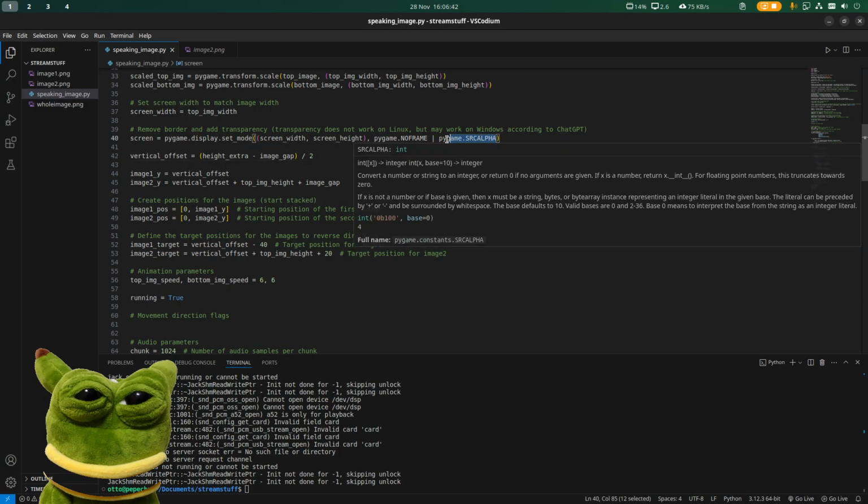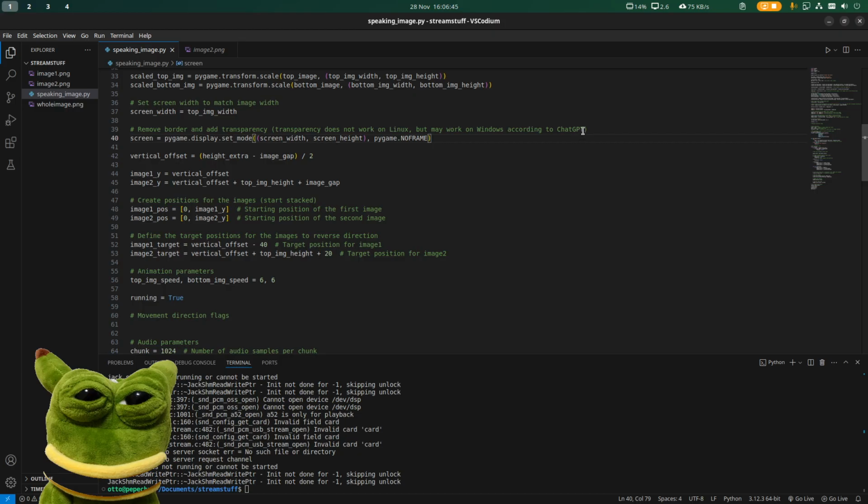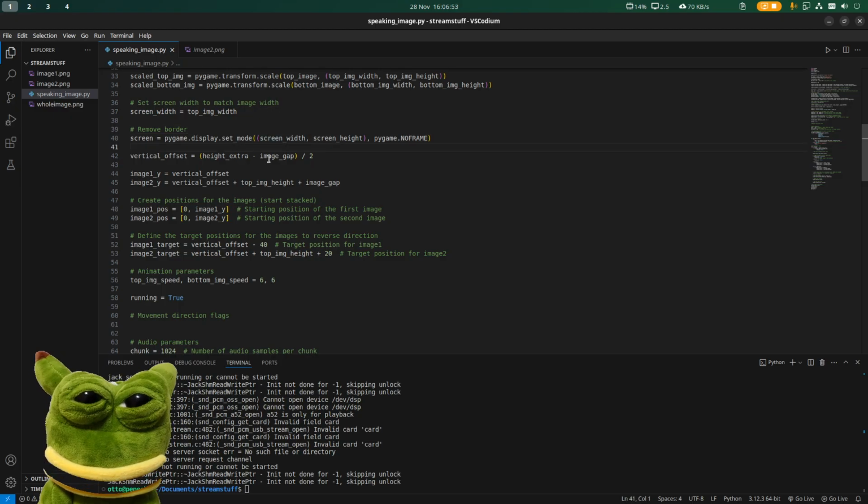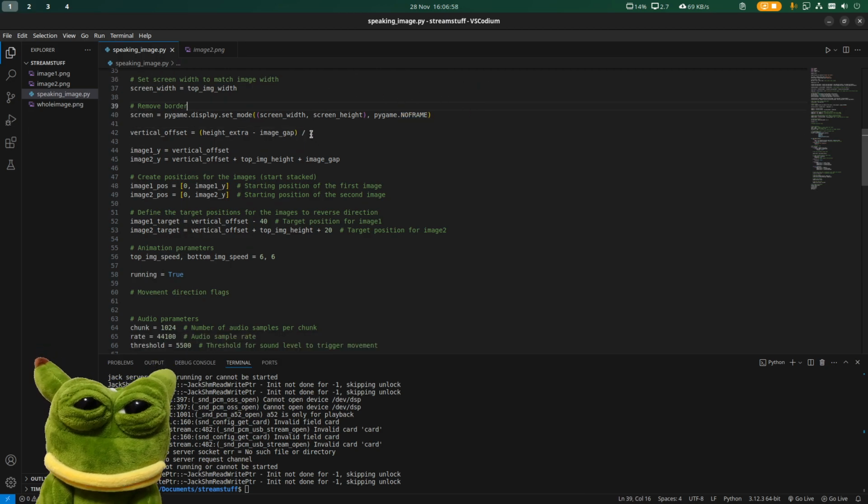This SCR alpha thing is supposed to make it transparent on Windows, but we just actually removed that. I don't need that because I run Linux, it doesn't work anyway. No frame is what does the border removal. And we set size and everything else here.